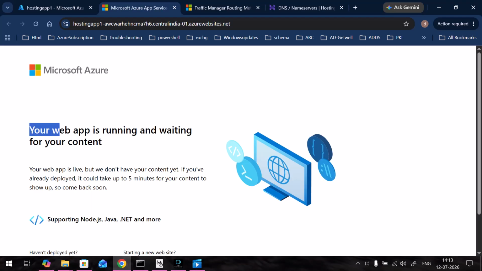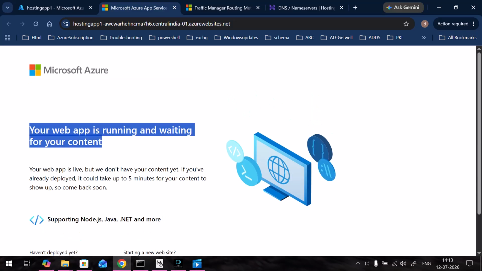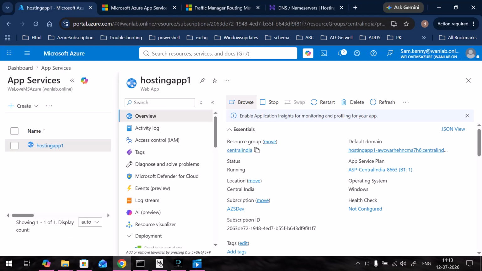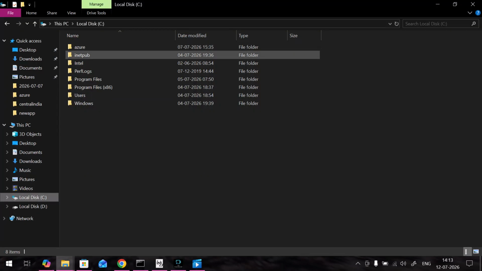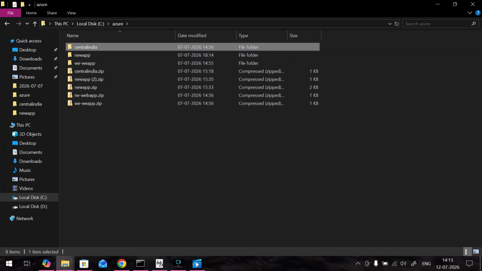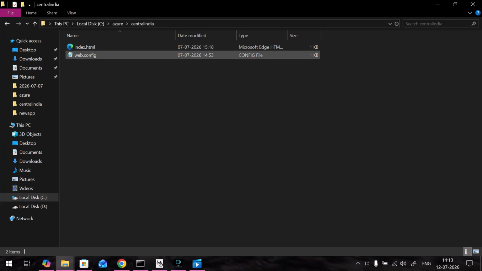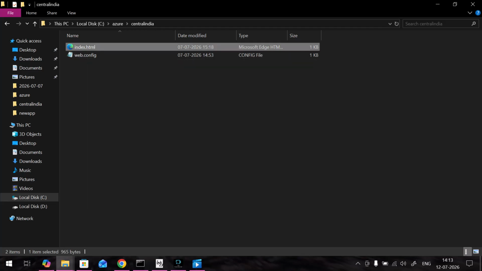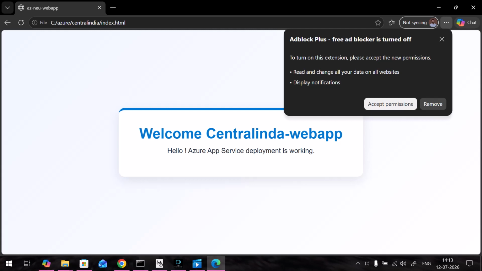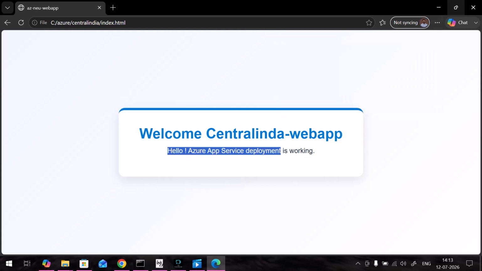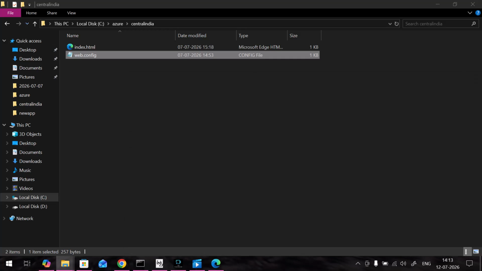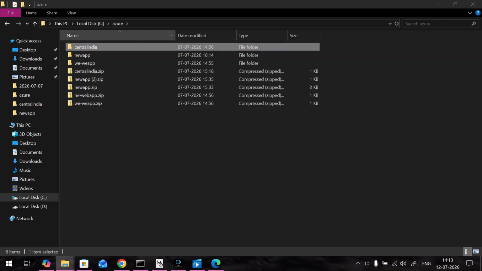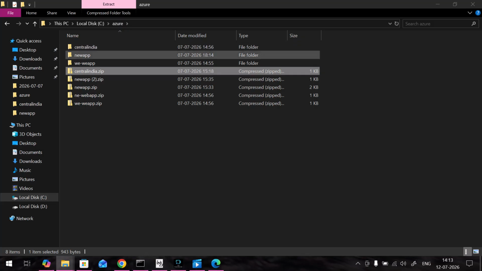Yeah, the web app is running and waiting for your content, right? So there is no content right here. We have to deploy content. For that, I have created some applications here, Central India. It has two files, just index.html. I will just open it up. You can see, welcome to Central India web app. Hello, Azure app service deployment is working. And you can see web.config. It's as simple as that. What we need to do is we just need to upload this file.